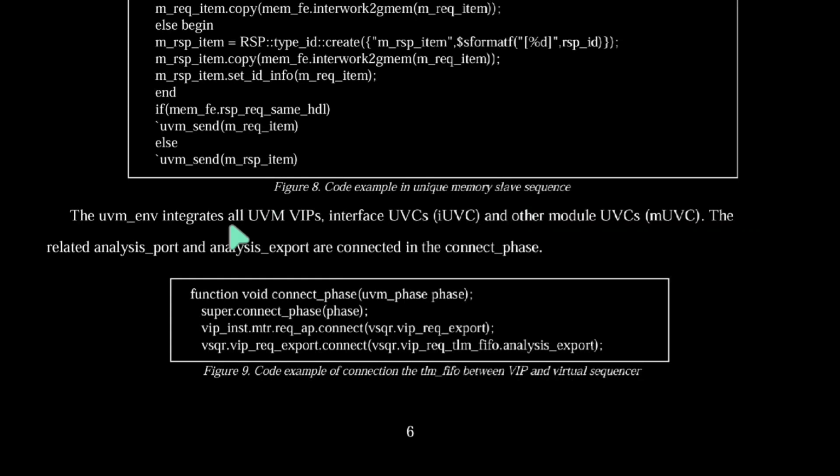The uvm_env integrates all UVM VIPs, interface UVCs (IUVC), and other module UVCs (MUVC). The related analysis_port and analysis_export are connected in the connect phase. Figure 9 is a code example of a connection, the TLM_FIFO between the VIP and a virtual sequencer.